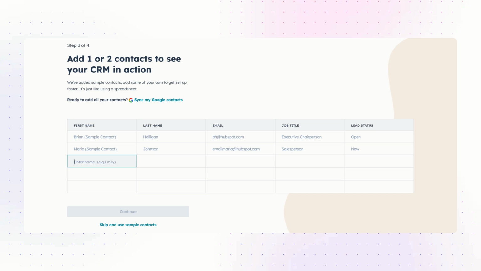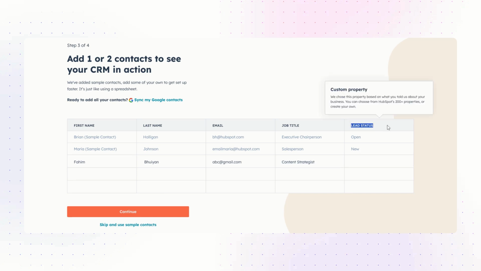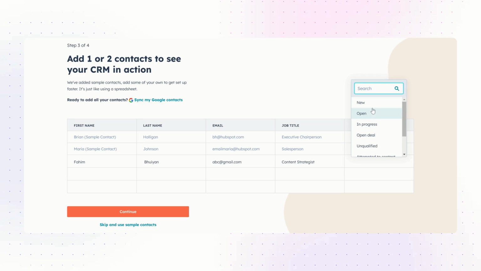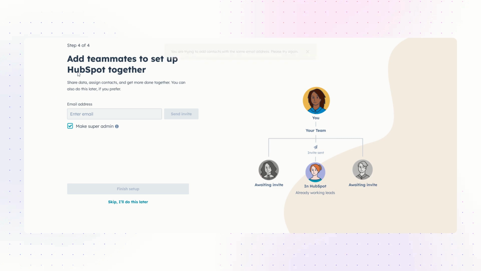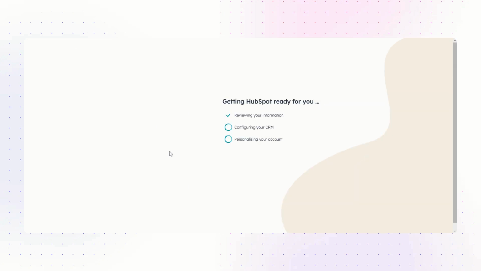Now let's go with a demo name, abc@gmail.com, content strategist. Here is the lead status. You can choose which stage your contacts are in already. So if the contact is new, you can choose New. If it's in progress, you can choose the In Progress option. I'm going with In Progress. You can add your teammate and make them a super admin also. Okay, fine. I'm going to skip this and do it later. My HubSpot dashboard is getting ready for me.